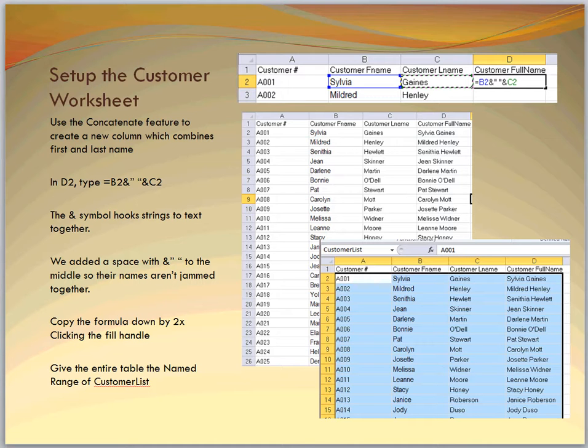If I was going to do a city, state, zip for like a mailing label, I would have to make sure I put in the commas and the periods after the city and the state. So we have to add these extra features. In this case, we're going to have to add the space between the names. If I just combine the first and last name, they're going to get one giant long name without any spaces in between.